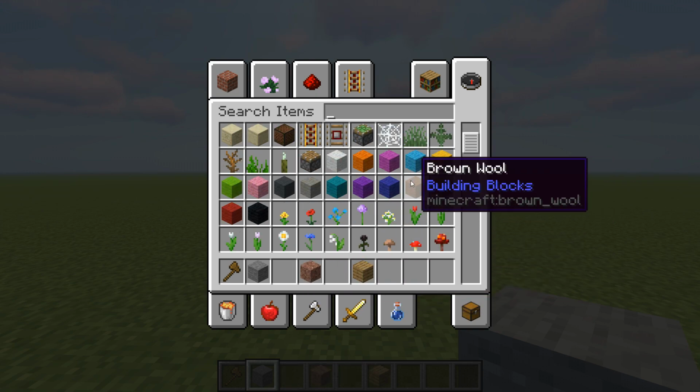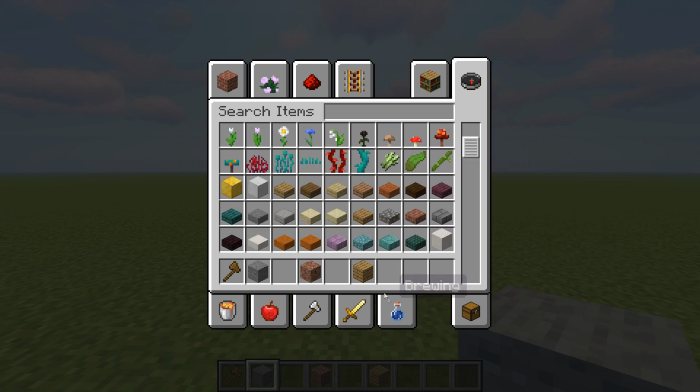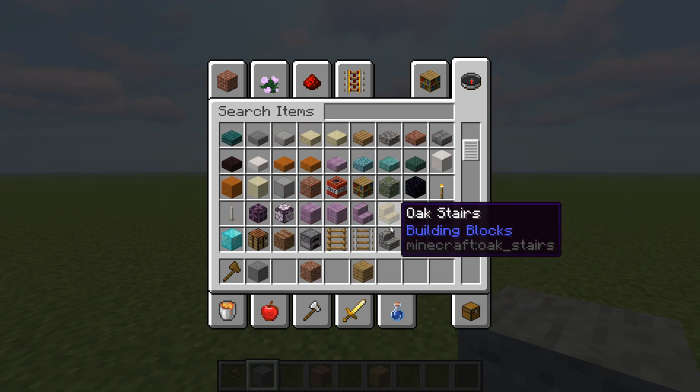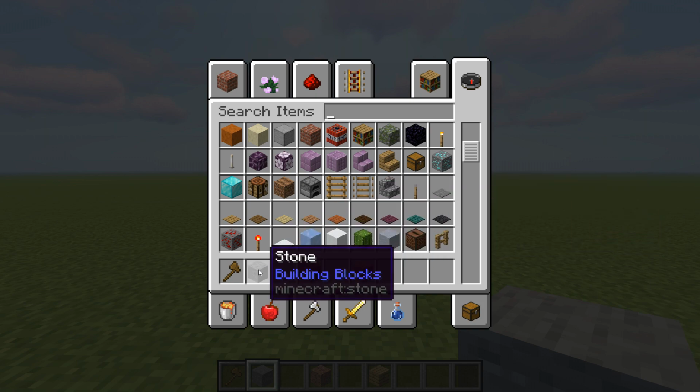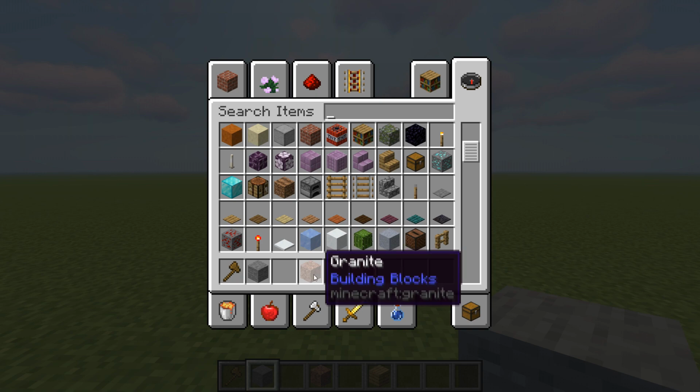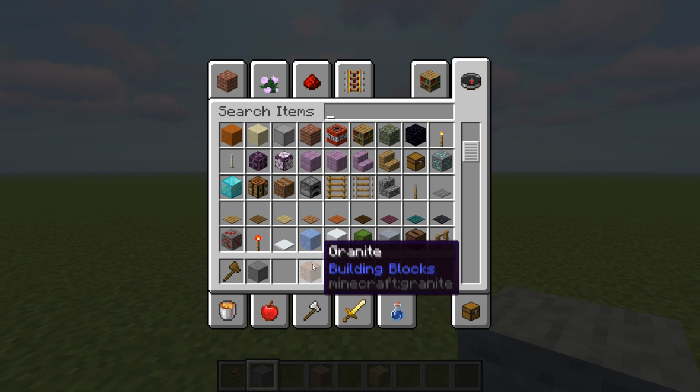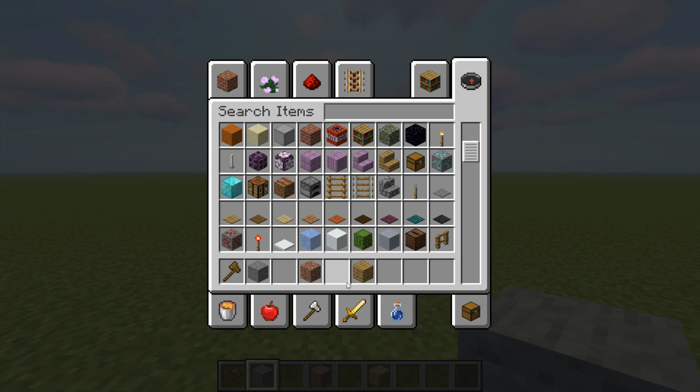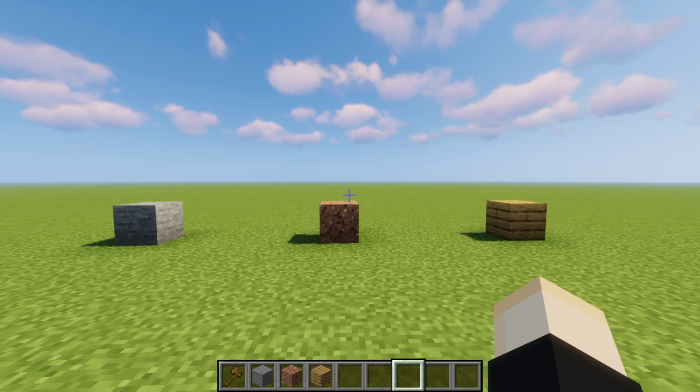So come in here and find the block that you want to be primarily your base block. Now remember, we're going to integrate other blocks in with this, so it won't be strictly this block. That is how you elevate a build. You add texture to it and don't just stick with one block, and that's what I'm teaching in this lesson.